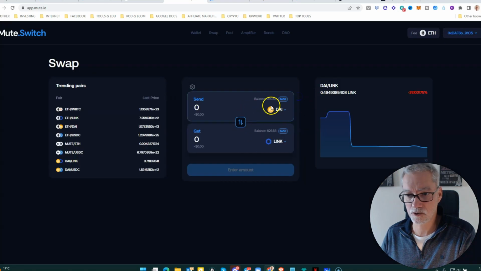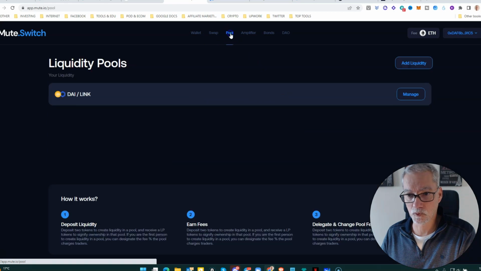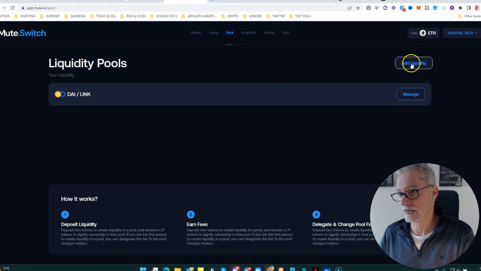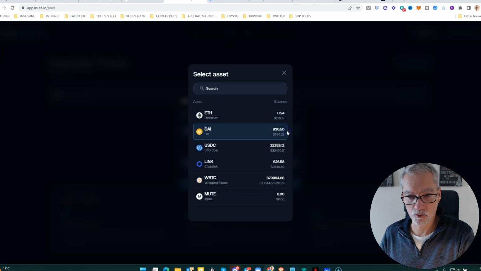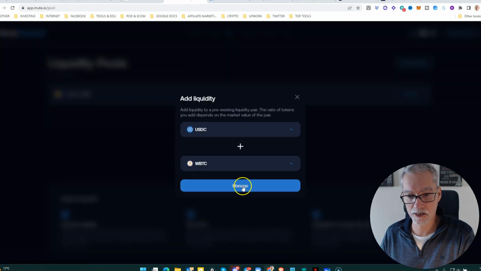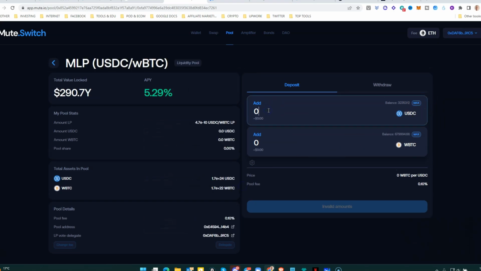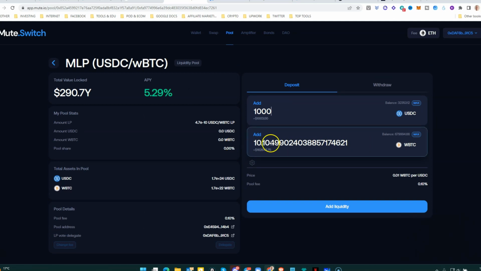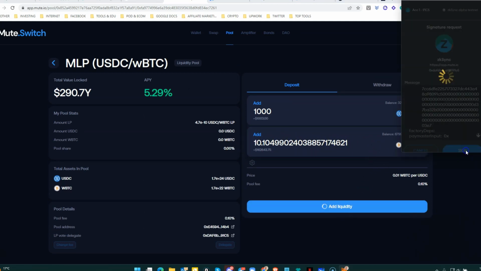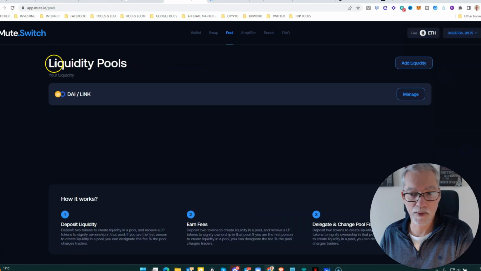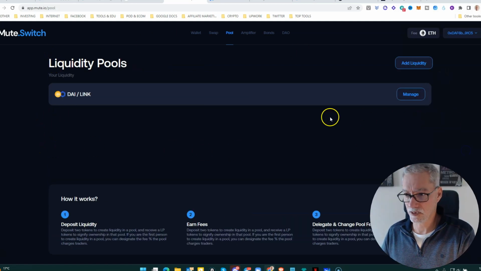Okay, so just do a couple of swaps here, and then you click here where it says pool. Okay, so first you can click here where it says add liquidity. Then we are going to choose a token, USDC, and also wrapped Bitcoin. Then click manage. Then you are going to enter here a value. This value will automatically be calculated. So then just click add liquidity, sign. Okay, so let's go back. So you don't see it here, but it will appear soon.